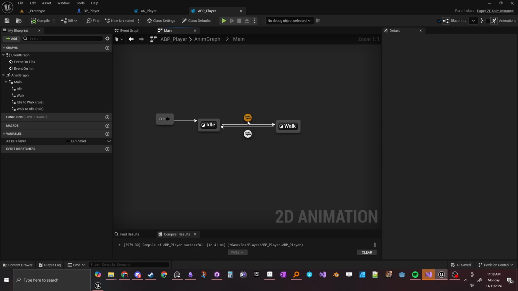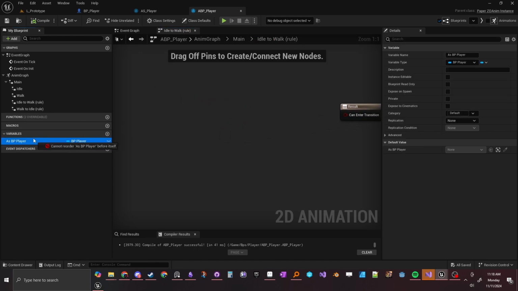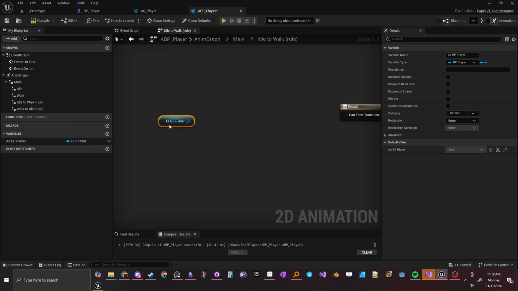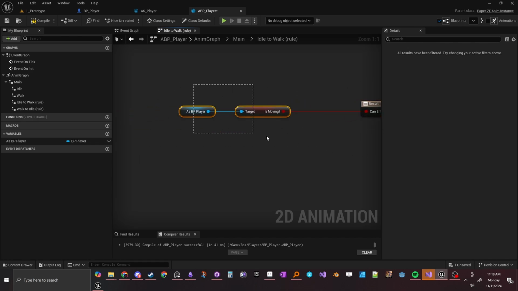It's a transition condition basically, or a rule. So if you double click it, this is idle to walk. And so all we're going to do is drag our player, get it, IsMoving. It's the boolean that we just made. And if it's true, we're going to just add it here.